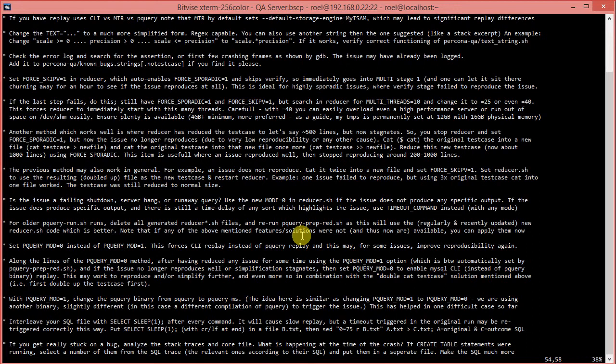Yeah, so the idea is similar to setting pQuery mod equals 0. We're just using another binary for replay, right? Okay, so you could interleave your SQL file with select sleep 1 after every command. It will cause a slower replay. There's a command to do so, but it might trigger a certain timeout.